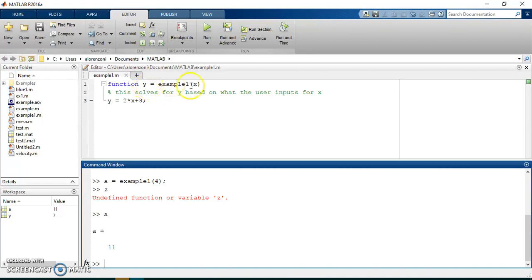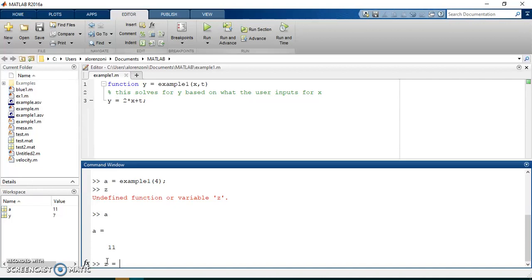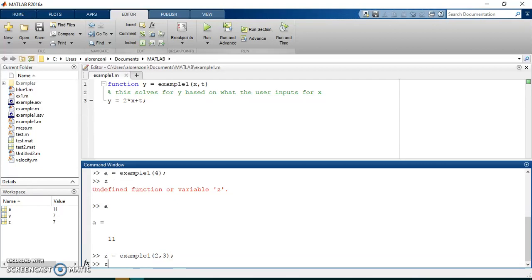Okay, so now I'm going to update this so we have 2 inputs. Let's make it t. Okay, so then plus t. So 2x plus t is y. So now when I go here, I say z equals example1(2, 3), sorry. And so that's 2 times 2 plus 3 should equal 7 once again. And z equals 7. Okay, so once again, your first number you plug in is plugged into whatever x is, second number is plugged in whatever t is.